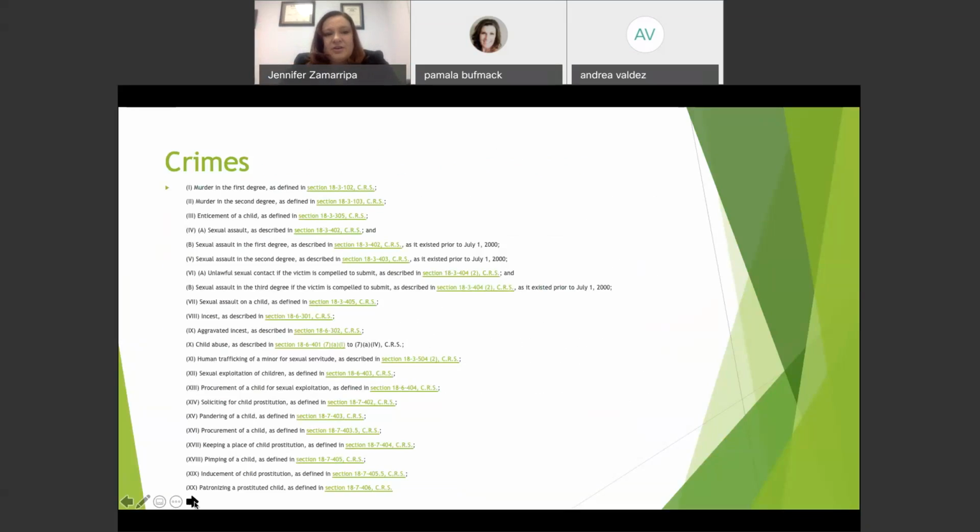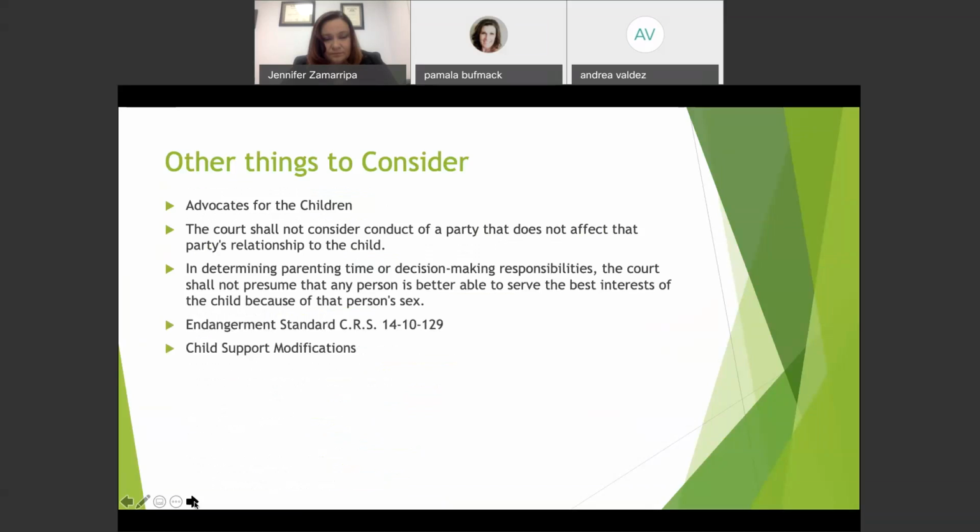But what you're going to see in these are sexual assaults, child abuse, murder, child prostitution, pimping a child, soliciting for child prostitution, sexual exploitation of children. A lot of times, if you've got somebody that has been convicted of these crimes, there's probably been a restriction beforehand when they were first filed as the charges. But also know that if you get a conviction during the pendency of any of this, that can be a restriction that goes into place as well.